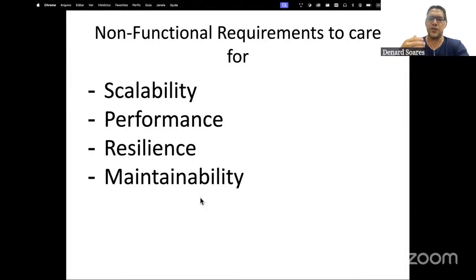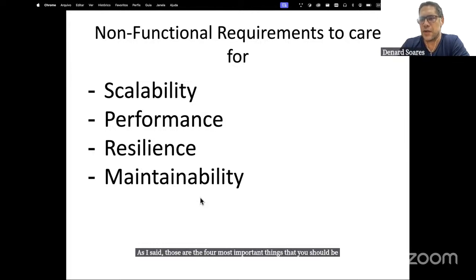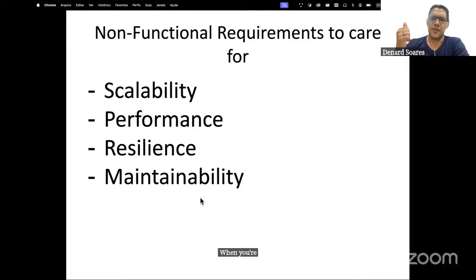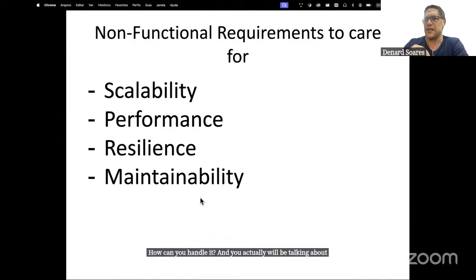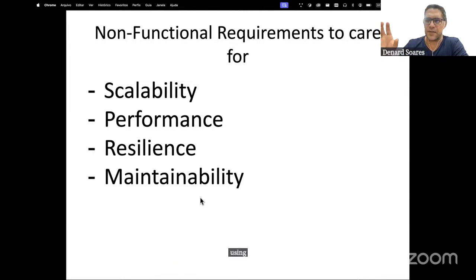As I said, those are the four most important things that you should care about when you're studying. So, scalability. We'll be asked, what if I have 1 million users? What if I have 100,000 users? What if I have some seasonality in the usage of my system? How can you handle it? And you will actually be talking about load balancing, horizontal scalability versus vertical scalability. And we will be asked to talk about those choices, okay?